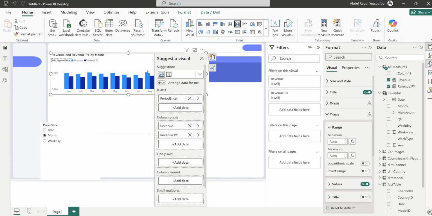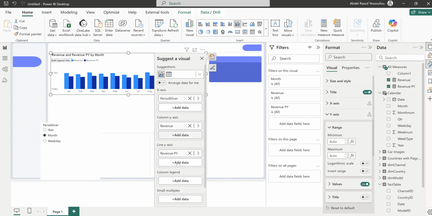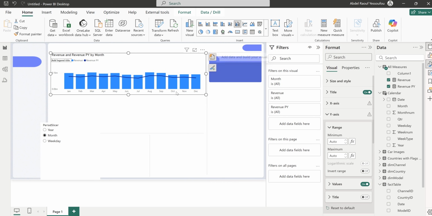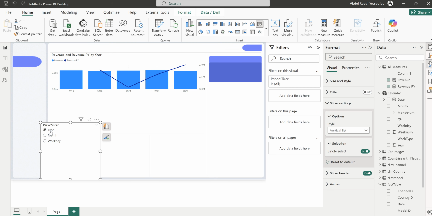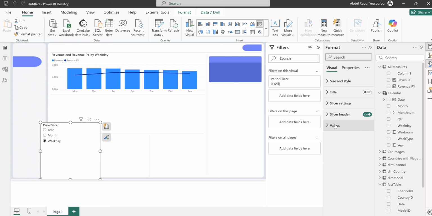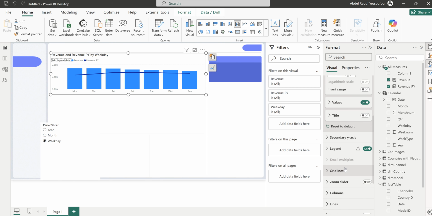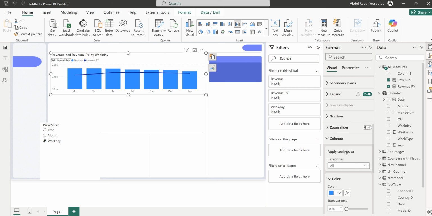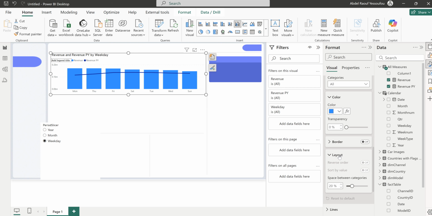Even though I click here, nothing is happening yet. So I need to drag the previous year in the line y-axis. So you can see it here. So this is it. Let's try this here. We try this weekday. This is nice. Okay, so I'm going to reduce the size of the columns. So let me select this here. Maybe 40 is okay.